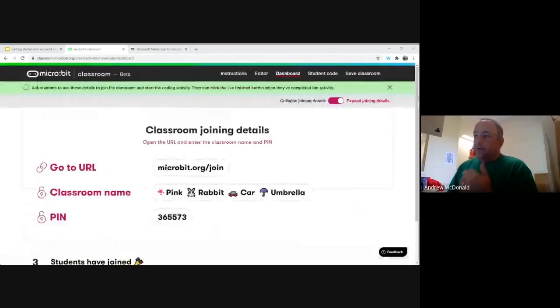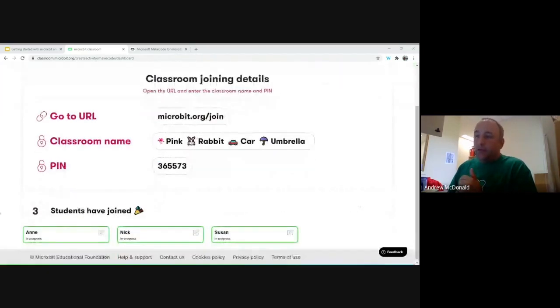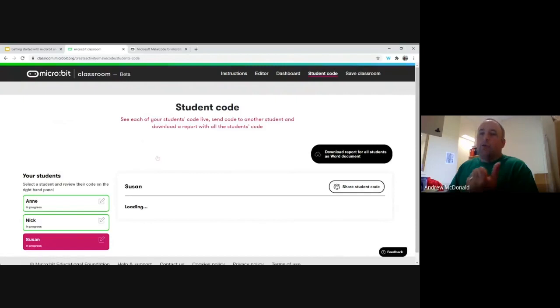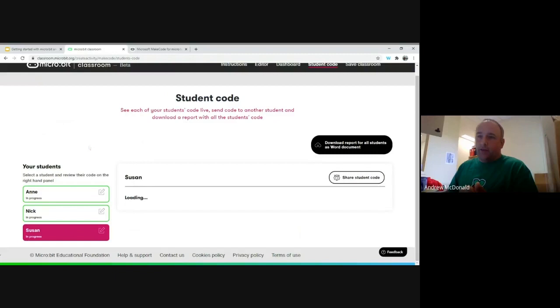So now that I've done this, I can go into the student code. I can click on the student code, and I can actually see what the students are working on. On the right-hand side, I can see my students, Anne, Nick, and Susan. As this is loading, I can see their progress. As they drag and drop, it refreshes their code and allows me to see in real time what they're doing.